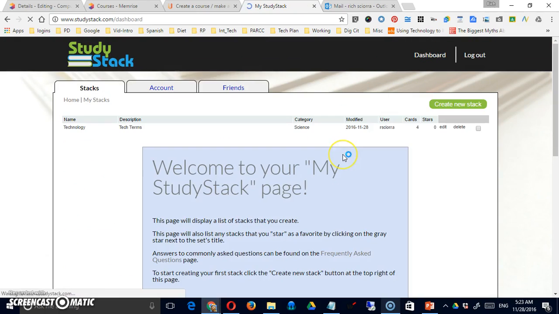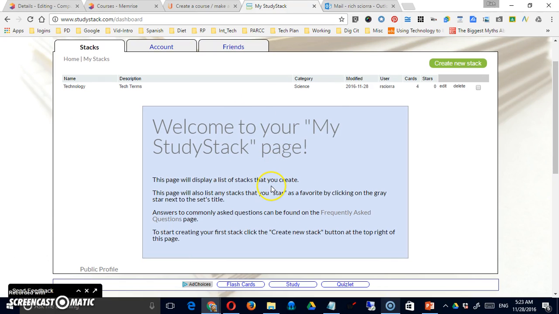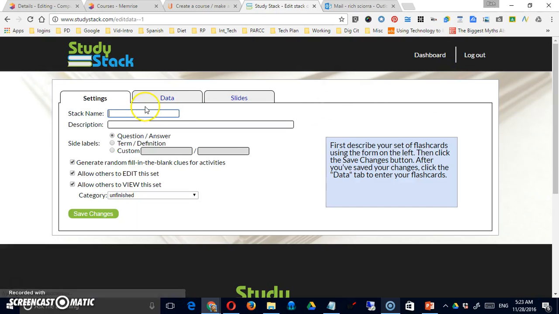Now, if I go to my dashboard, you'll notice that I have already started a stack here, but if you wanted to start one of your own, you say create a new stack. You'd have to give it a name. And the labels on the side, you can label them as question and answer or as term and definition, or you can make your own. And this is just the labeling that goes along with it when it's presented.